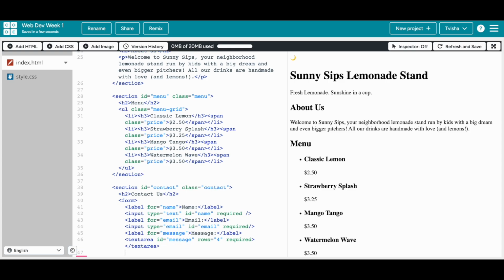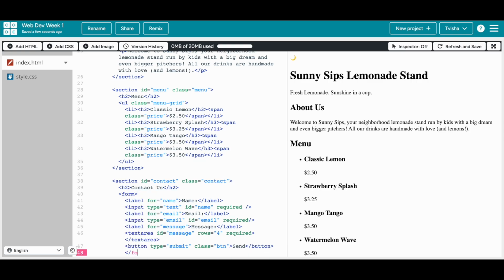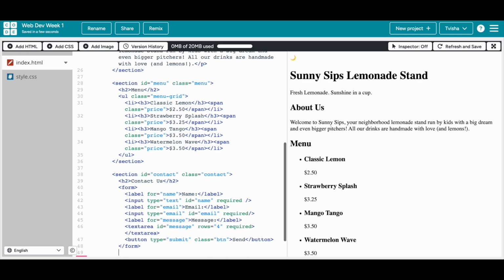Now, we need to make the submit button for our form. We start with the button tag and set the type as submit and the class as btn. We will label our button send. Now close the button tag. Close the form tag. And now we're done with the Contact Us section.